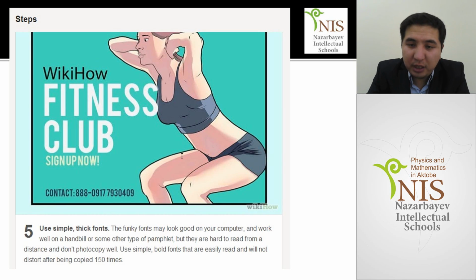Use simple, thick fonts. The funky fonts may look good on your computer and work well on a handbill or some other type of pamphlet, but they are hard to read from a distance and don't photocopy well. Use simple bold fonts that are easily read and will not distort after being copied 150 times.